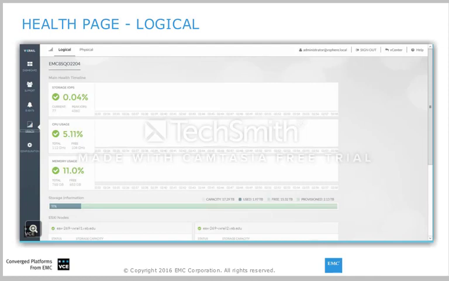On the top half of the screen, we see the main health timeline for storage IOPS, CPU usage, and memory usage, with additional numbers in each category providing a good high-level view of the appliance use. Under the main health timeline, you'll find the storage information providing capacity, used, free, and provisioned.